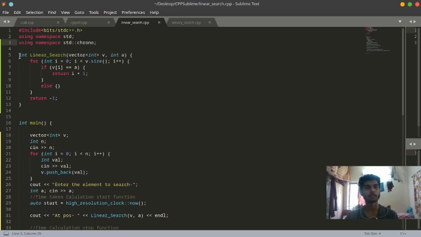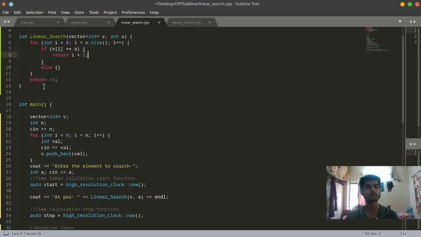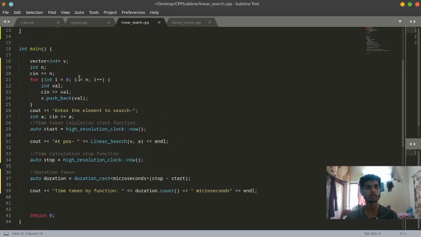Here we have implemented our linear search function. We traverse through the whole vector till v.size(), and we compare iteratively whether v[i] equals a. If it is so, it will give i plus 1, that is its position, since we start from 0, we add plus 1 to it. Otherwise, after the whole iteration, if we don't find it, it will return minus 1. So this is our main function.